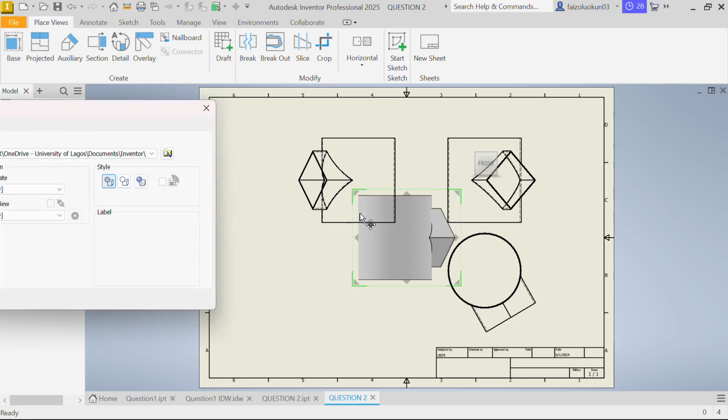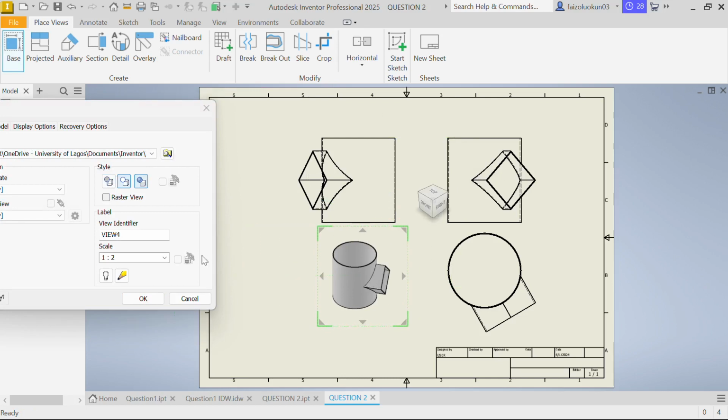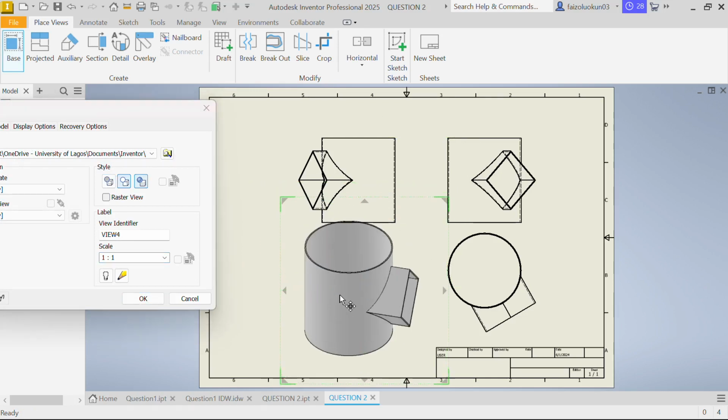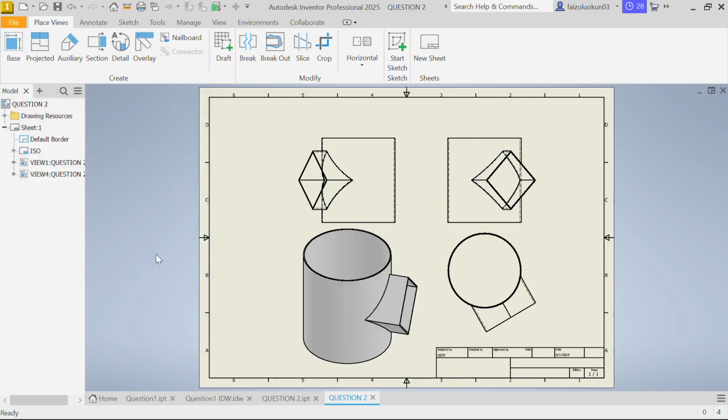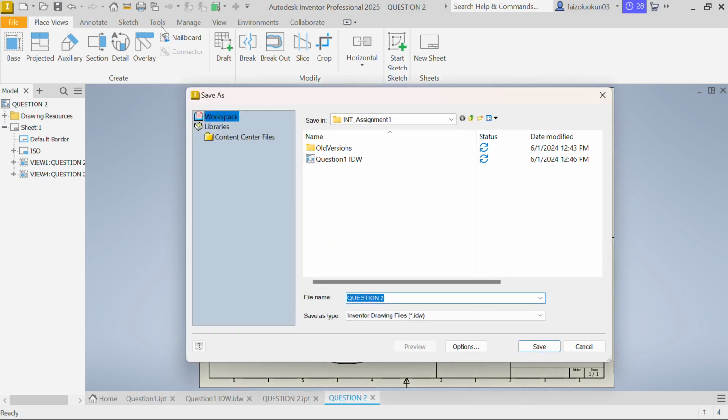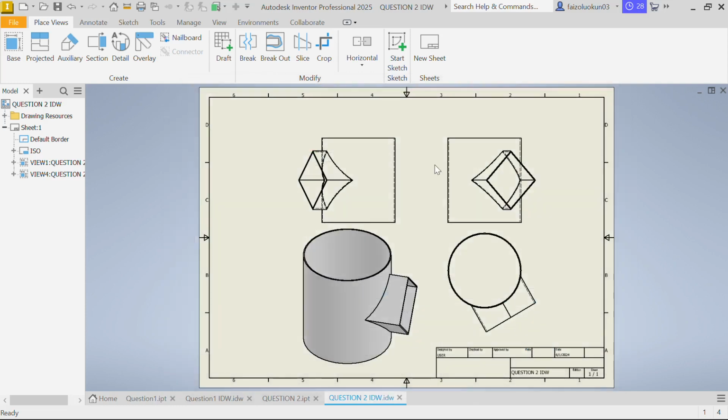Let's import the home view, then place it here. You can use this one as 1:1 because it can contain this space, as you can see. Then select this, shaded. So this is the answer. Let's save. That's all.